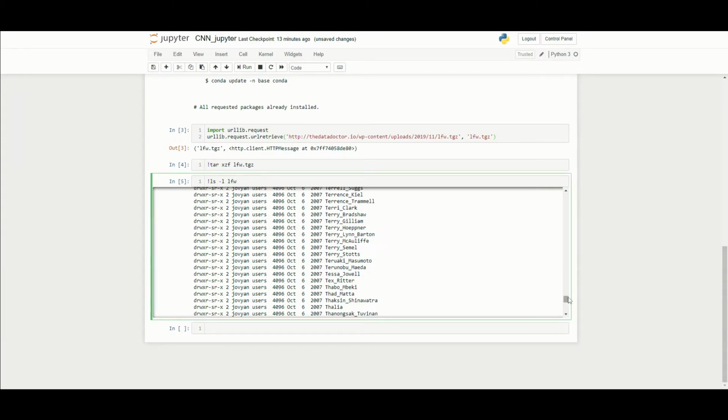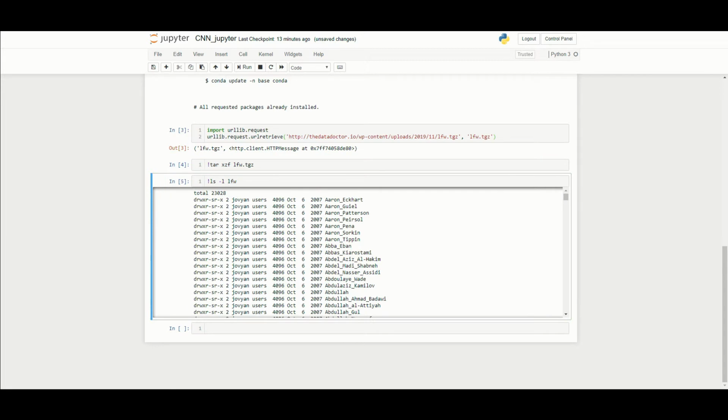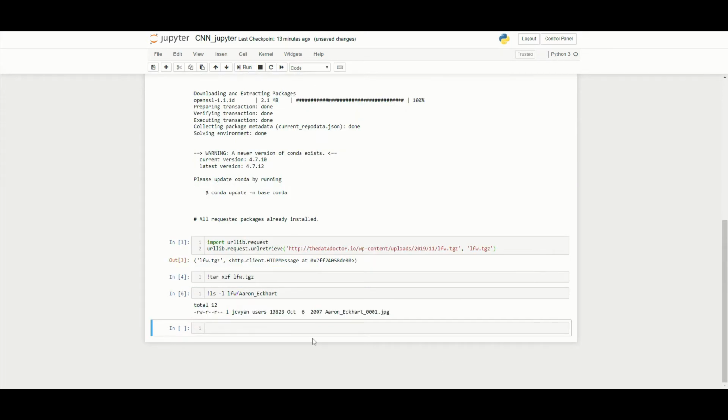So ls -l lfw. Let's just look at Aaron Eckhart. Run this. And there we go. So this is inside of Aaron Eckhart's folder. We see that there is one image. So this is just one JPEG that we have of this Aaron Eckhart fellow.